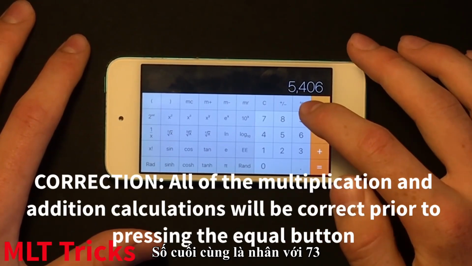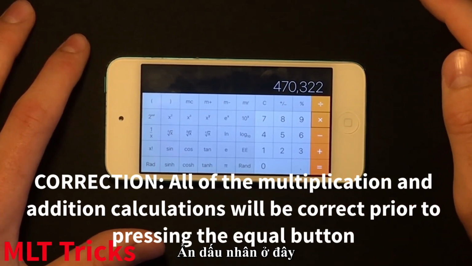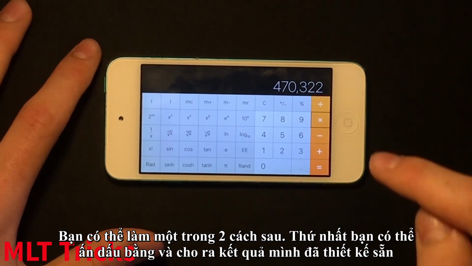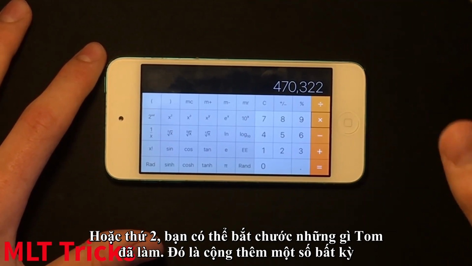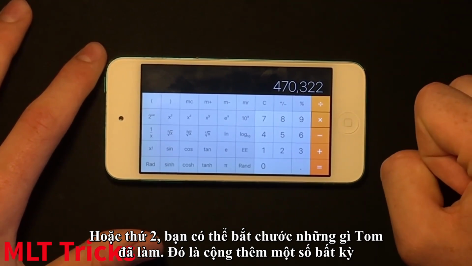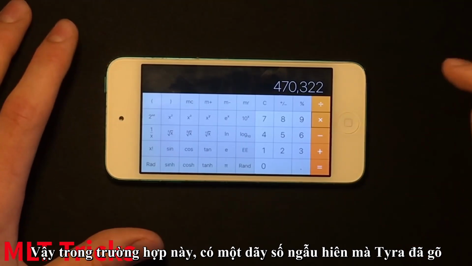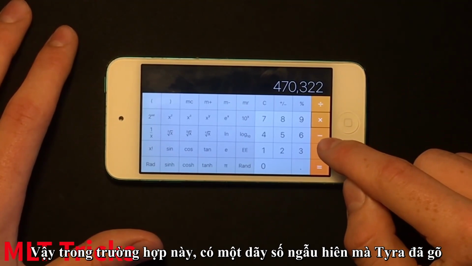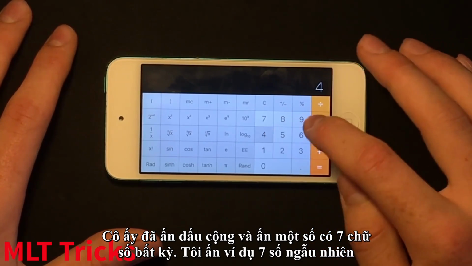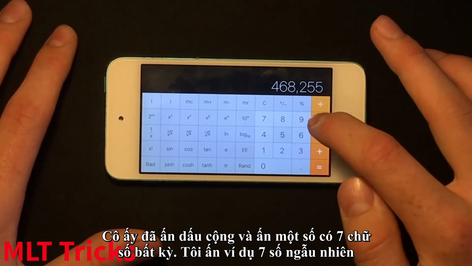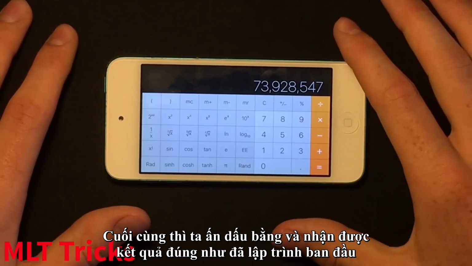And the last number was 87 times 87. You press multiply, and then from here, you can do one of two things. You can press equals, and then you will get the force number, or you can do what Tom did. You can add one extra number, which in the performance was a random 7 or 8 digit number, which is what Tyra typed in. So you can press plus, and then I'll just type in a random 7 digit number, 1, 2, 3, 5, 6, 7. And then from here, you press equals, and then you will get the force number.